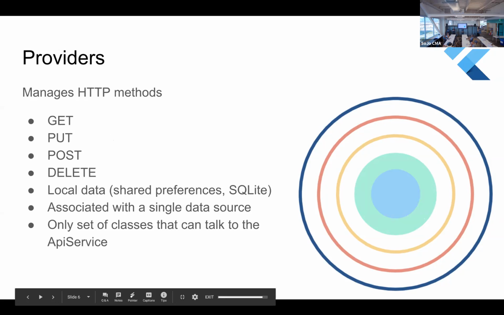And let's say that I want to talk to Firebase, and I want to talk to my local storage on my device. They're two different places, so I'm going to create two different providers. One's going to talk to Firebase. One's going to talk to my shared preferences or my SQLite database or whatever. And then maybe the one that talks to Firebase is the one that talks to the API service. And the only thing that can talk to that API service is a provider. Does that make sense? So we have the API service. The only thing that it gets to communicate with are these providers.